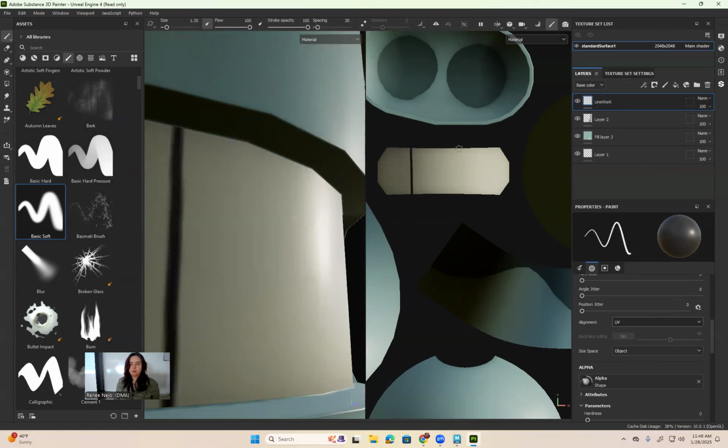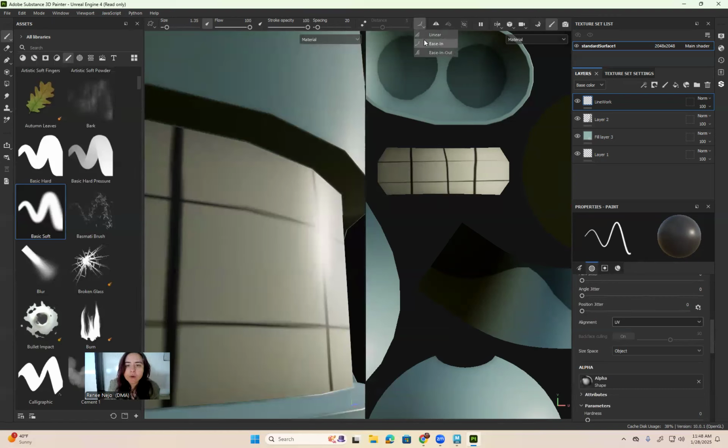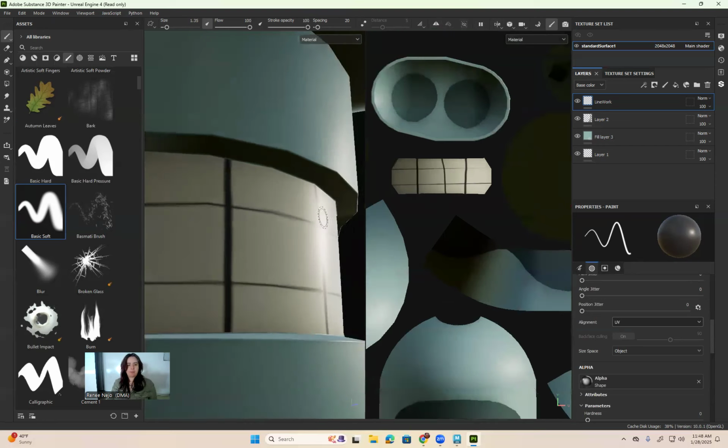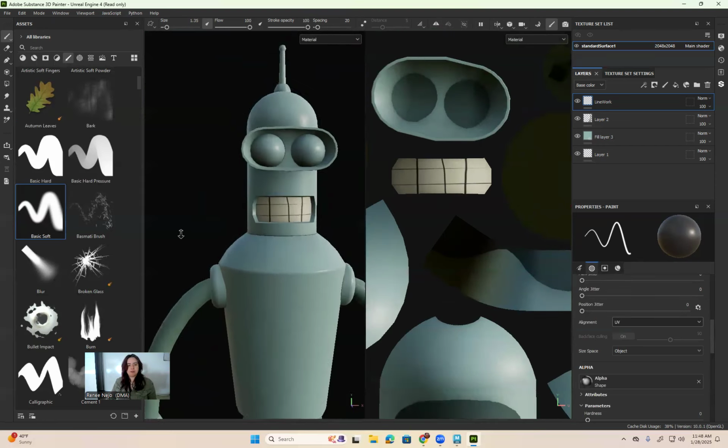So now, yeah, we could just add some teeth. Get in here badly. Pretty sure that there's a way to ease in, ease out. Oh, that's symmetry. Yeah. All right, so add some teeth to that.